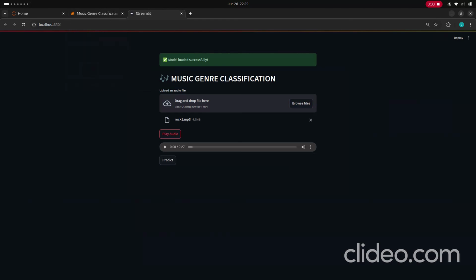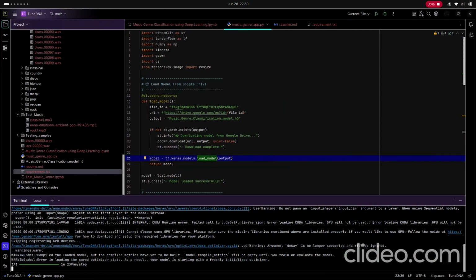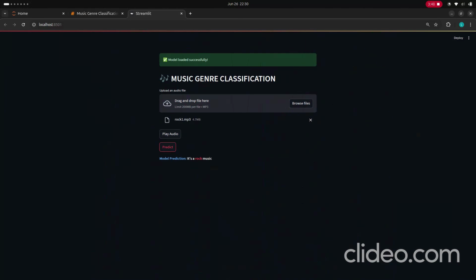This is the way to play the audio. You can press predict. When you are predicting, you can see all these things running in the background, step 1, 2 and 3, 20 milliseconds per step. So it's predicted. Yes, it's rock music.